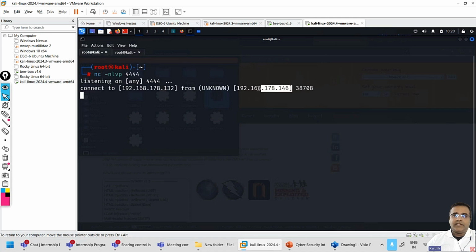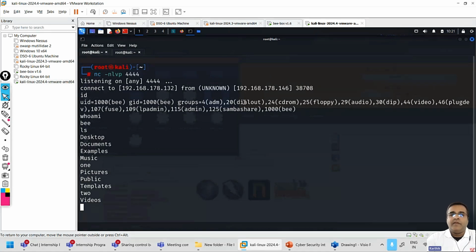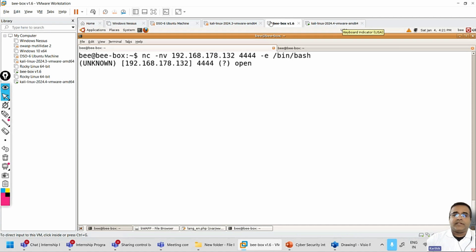See, it is connected to the host 146, and the same thing is working, right? id is going to work. whoami is going to work out here. I can do the ls command, see the list of folders that are available out there. All those things are going to work here, exactly the same. But the only thing is that the attacker is not connecting to the victim.